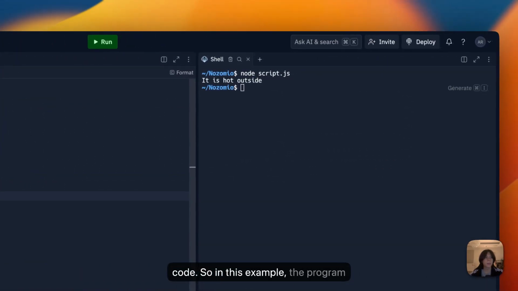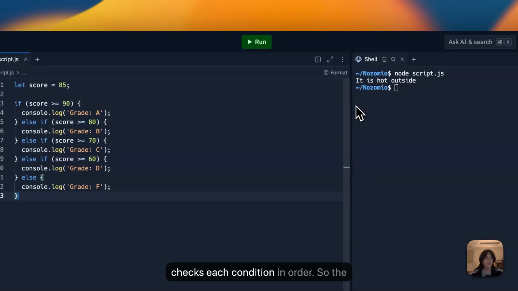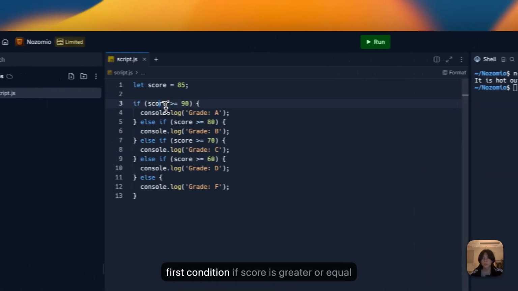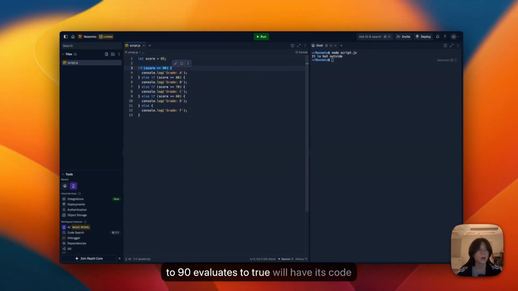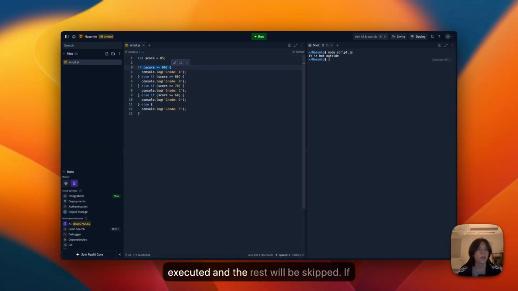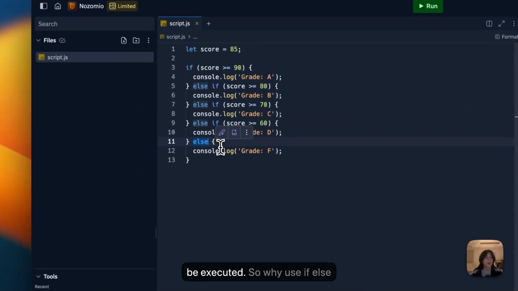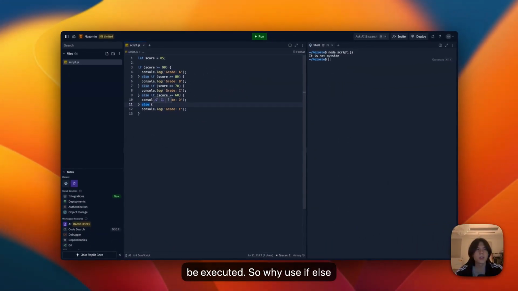So in this example, the program checks each condition in order. The first condition, if score is greater than or equal to 90, evaluates to true, will have its code executed, and the rest will be skipped. If none of the conditions are true, the code inside the else block, so here, will be executed. So why use if-else statements? They allow your program to make decisions and execute code conditionally. They're also essential for handling different scenarios in inputs, and they enable dynamic and responsive code behavior.